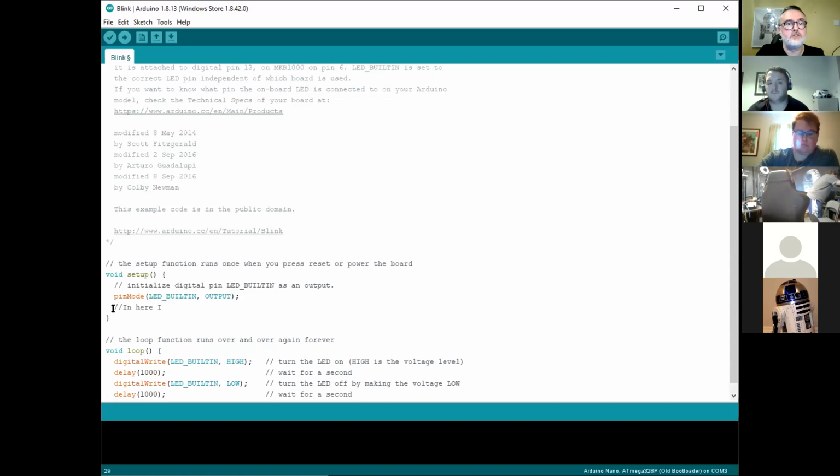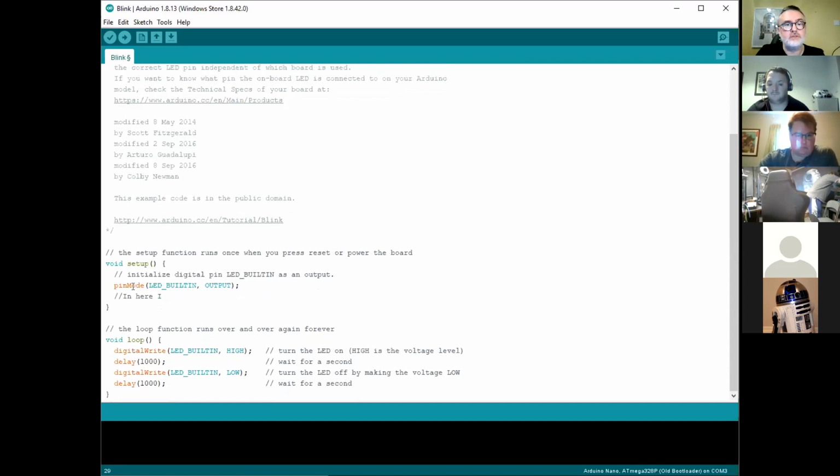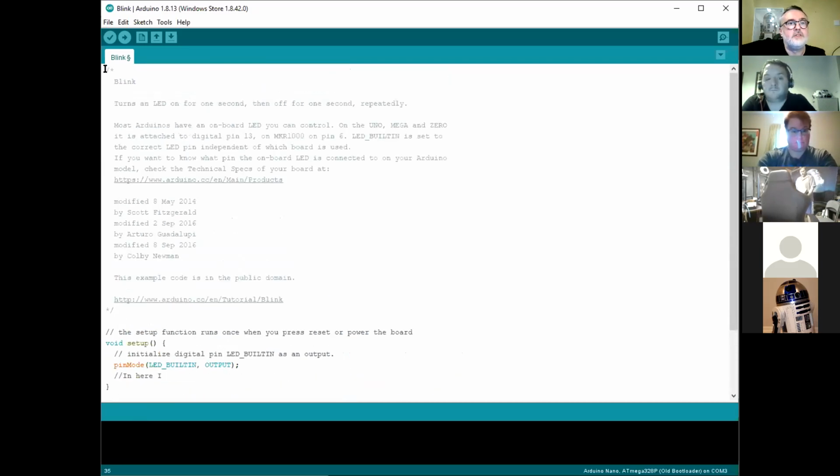Now, where that's really useful is when you are playing around with code, you can use that to disable commands without removing them. For example, this has a 1 second delay between the LED coming on and off. If I put those two slashes in, it'll now not delay between those, which means effectively the LED will be off all the time. So you can disable commands by just doing those little things.